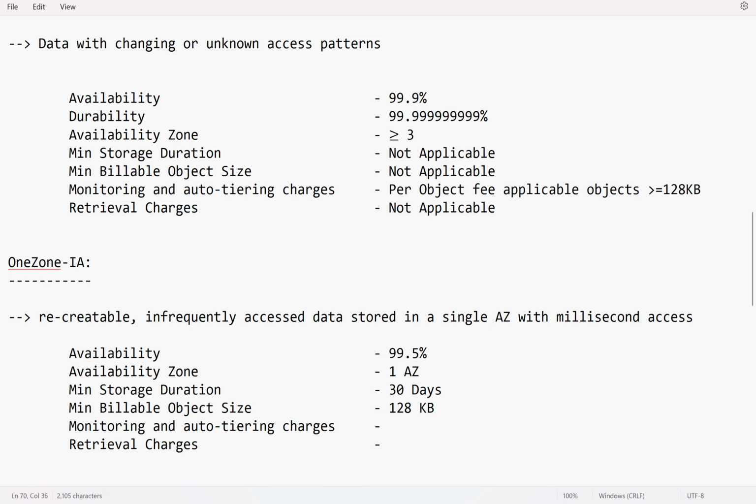So no need to remember all these numbers. This is just for your understanding, of how each storage class is different from the others. Monitoring charges are not applicable, and retrieval charges are applicable, like per GB fees. For how much data you have stored and how much data you have retrieved or accessed, for those many GBs you will be charged. These are the common things for data which should be accessed immediately without any wait time.